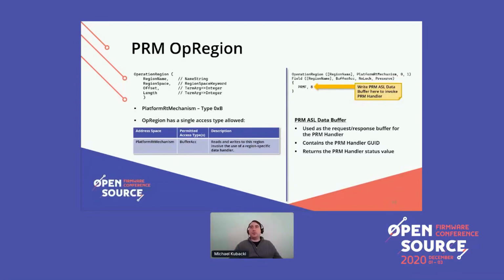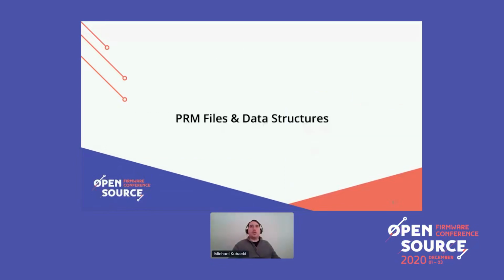It's used as the request response buffer for the handler. So you would put your request information in the buffer, write it, and it would get back the response information from the handler. It contains the PRM handler GUID, which is obviously critical to call the correct handler, and then it returns back a status from that handler that can be bubbled back up through ASL.